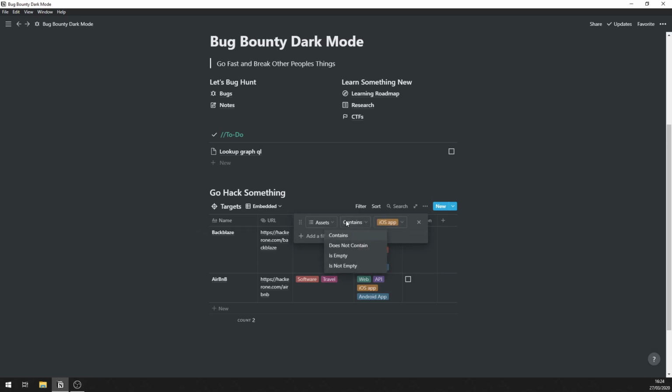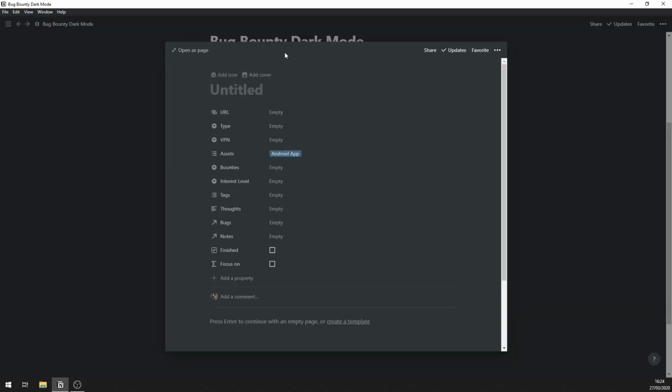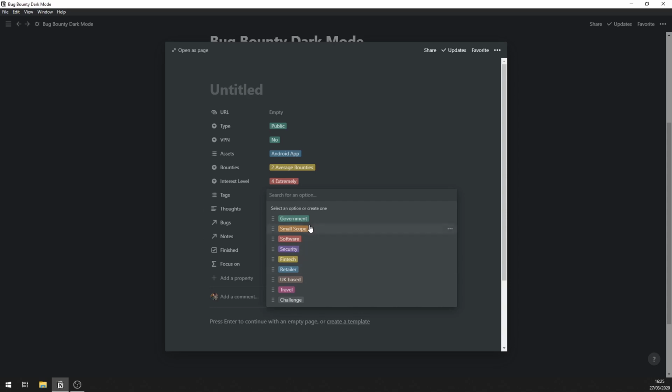Very simple. Maybe I want to look for ones that have an Android app. They're the same. So here is where you would add all of your private invitations. You just press new, then open it, and then you can just go through here: HackerOne URL or BugCrowd URL, public program, don't need a VPN, bounties are average, interest level is very, very interested. Tags, maybe it's travel and small scope. Any thoughts you have on it?